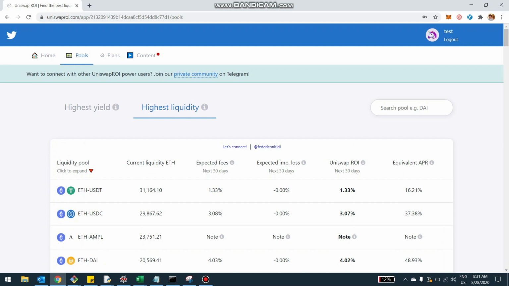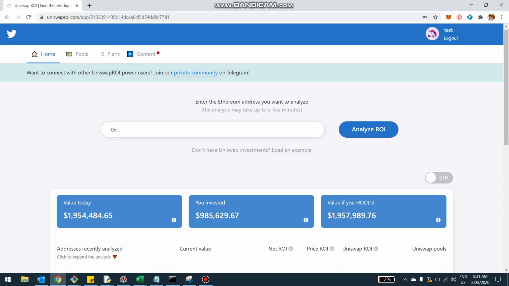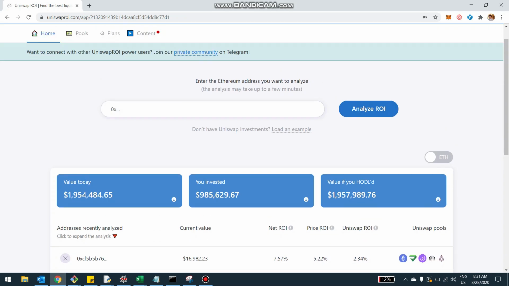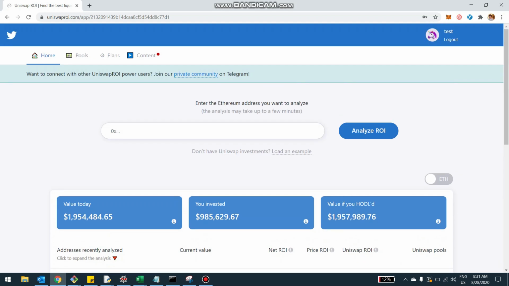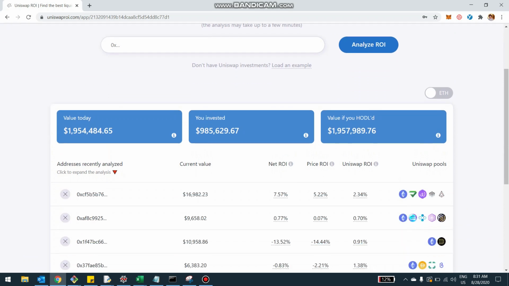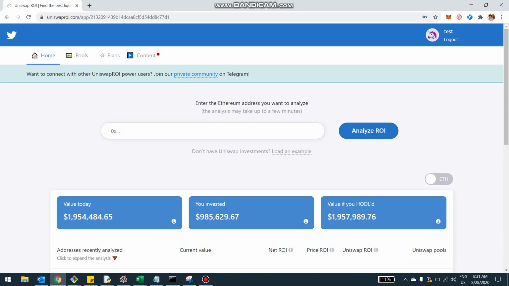Otherwise, there are a few other additions. For example, here on the home page, if you have multiple addresses, some of you are tracking multiple addresses, there is a nice total here that wasn't there. So if you're tracking multiple wallets, you're going to be able to see the total of the three key numbers: the value today, the value invested, and the value if you held outside of Uniswap, for the sum of all the addresses. May be useful to you.